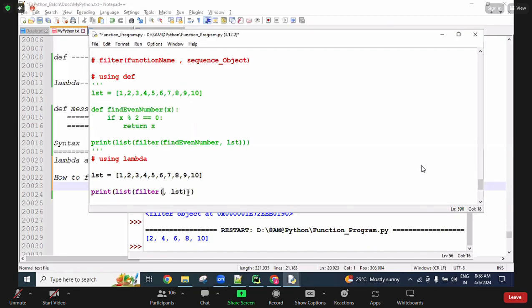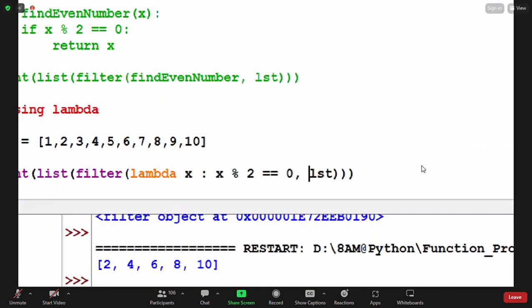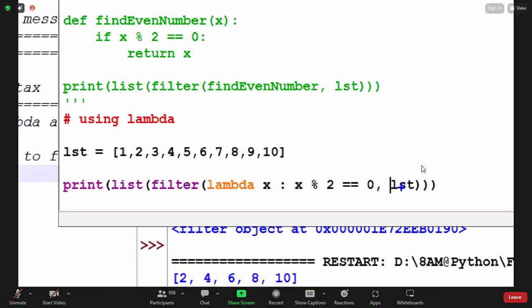But in this situation, I'm going to use a lambda function: lambda x: x % 2 == 0. That's it. Check it here, guys. From this sequence, each value is taken and sent to this lambda function by the filter function. The same thing is done here: from this list each value is read and sent to the find even number function, and now, from this list, each value is sent to this lambda function.